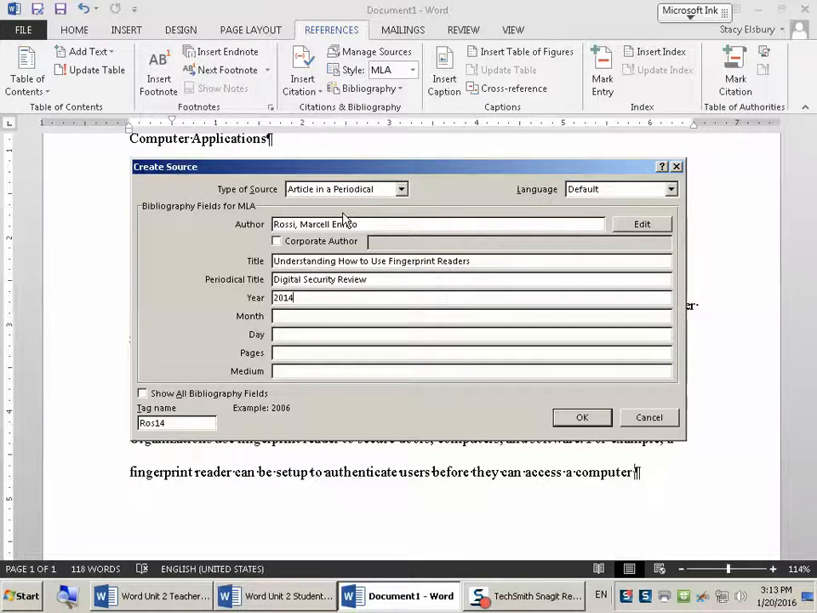Hit our Tab key again to type in the month, August. All months are abbreviated except for May, June, and July, I believe. So you want to go ahead and abbreviate your month, and then Tab 2 times to go down to Pages and type in "pg." There were no pages, and then tab again. The reason there were no pages is because we got it from the web.